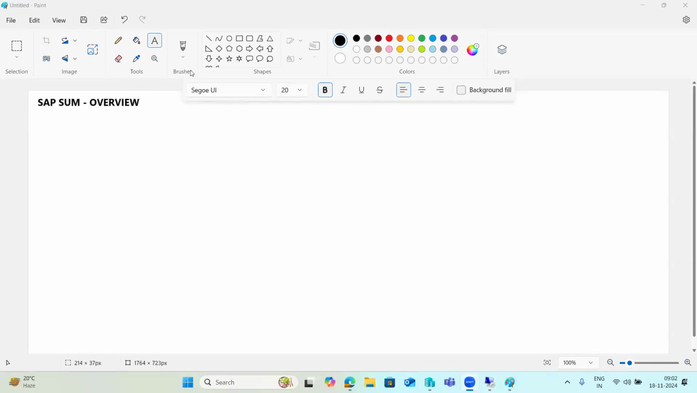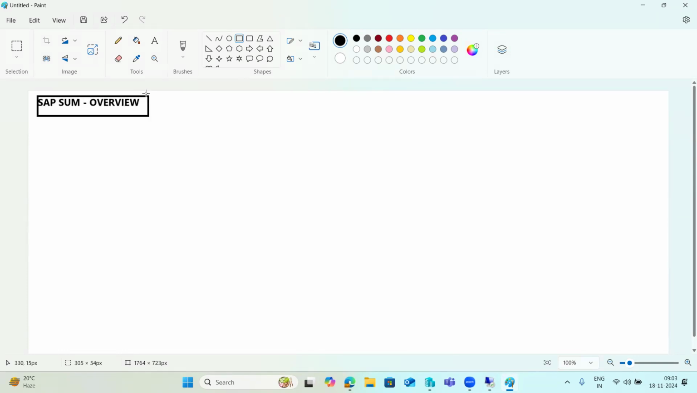Okay. So some overview. We are doing the SAP upgrade using the SUM tool, the Software Update Manager tool. This is the tool we have to use to perform SAP system upgrades or add-on installations. Add-on installations, updates, all those things we can do in one shot using the SUM tool.